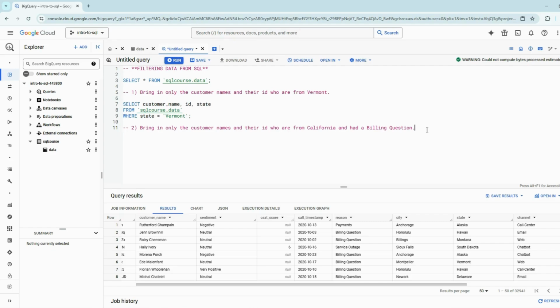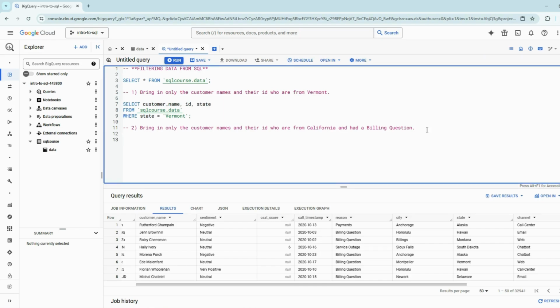Our next question is we have to bring in only the customer names and their ID who are from California and had a billing question. It's similar to the one before, but now we have two different criteria we have to look for. They need to both be from California and they had to have a billing question. So let's start off our query, do our select. Now this is where things start getting a little more interesting, but let's think once again, starting from the top.